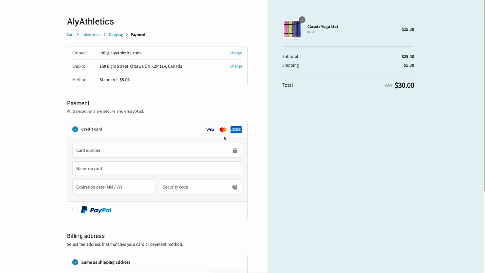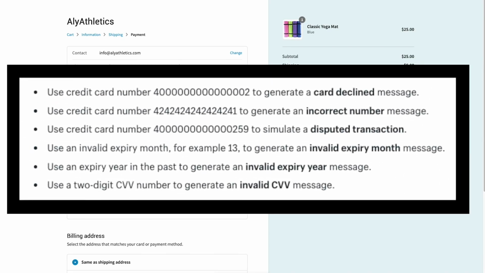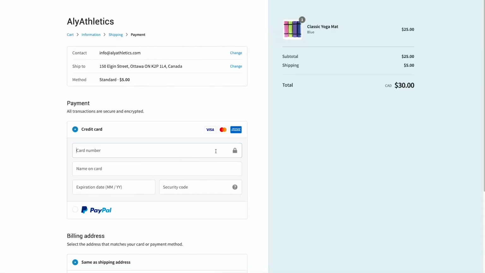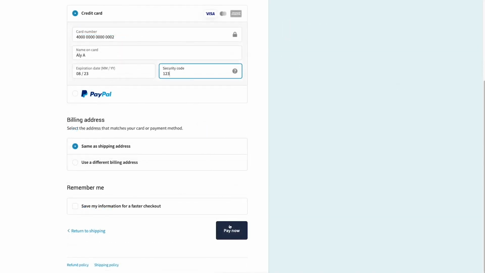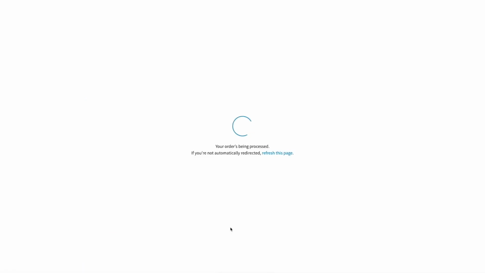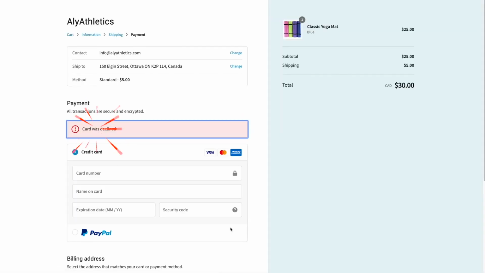In the Shopify Help article linked below, you see test credit card numbers to simulate different types of failed transactions. For this example, we're copying the numbers to generate a card declined message and pasting the numbers in the card number section. Enter at least 2 words for the Name on Card section. Then, enter any date in the future for the expiry date, and then enter any 3 digits for the security code. After you click Pay Now, you see the page update, and then you see the error message. Since this test order was not processed, you do not see it in the Orders page of your Shopify admin.